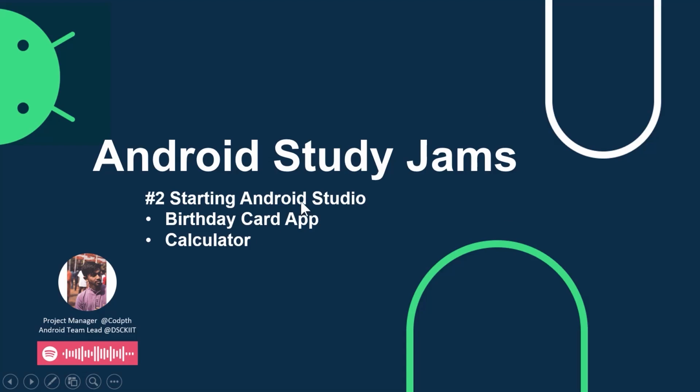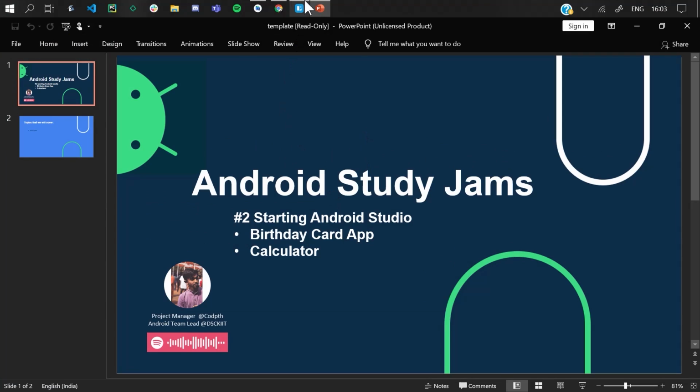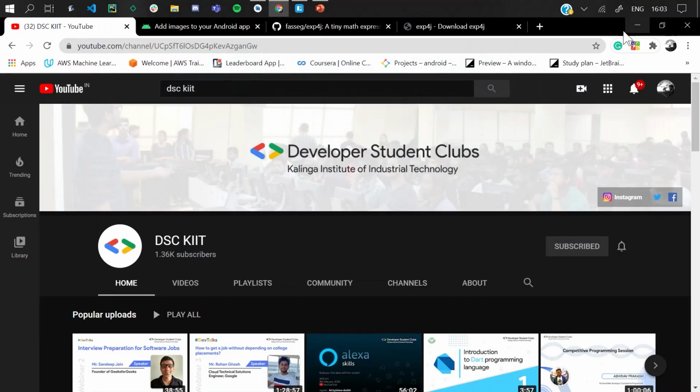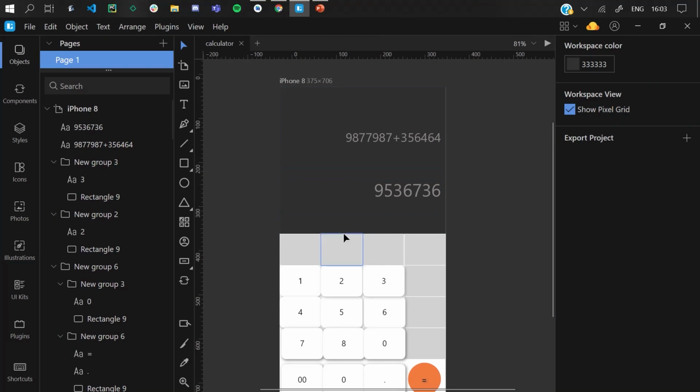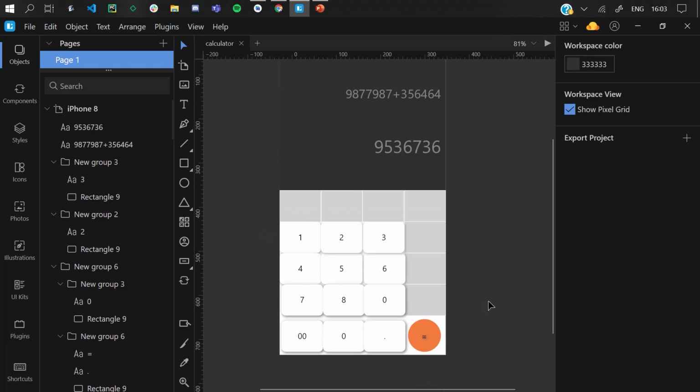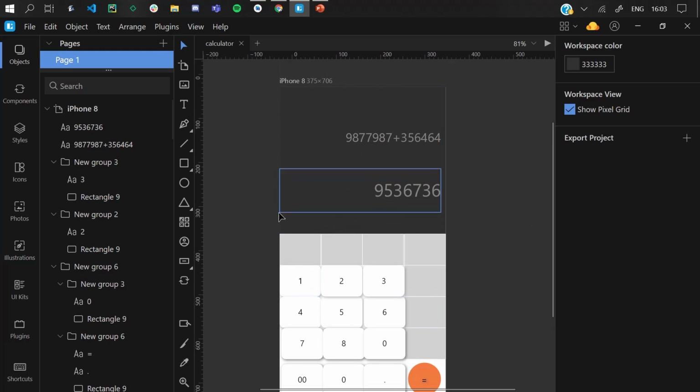In this Android Study Jam, we'll be making a birthday card app and a calculator app. There isn't much difference; the birthday card app is the simple app that we basically always build. Besides that, we'll be building the calculator app. I have made a layout, which you can see. We will try to recreate this as our assignment. So okay, let's try this layout.